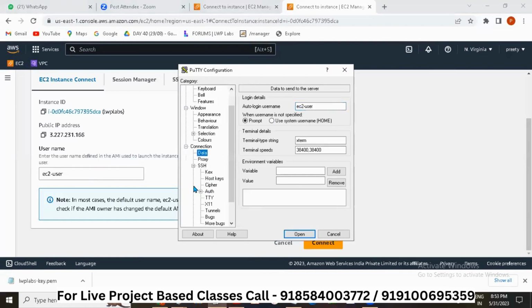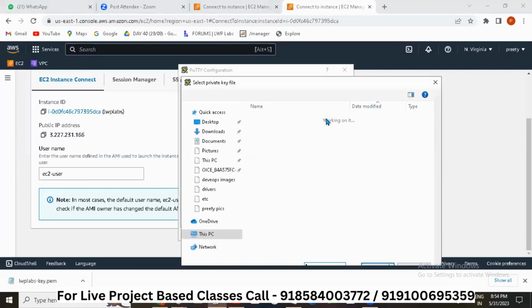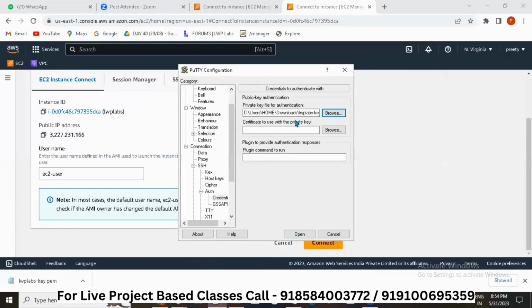Now, after this, you will go to SSH, and there you have to give the authentication, the key. So you will go and click on auth and the credentials. Here you have private key file for authentication. You will browse this, and you will select your key, which was LWPLabs. So I will select this key. See, I have got the key. Now you'll go back to sessions.